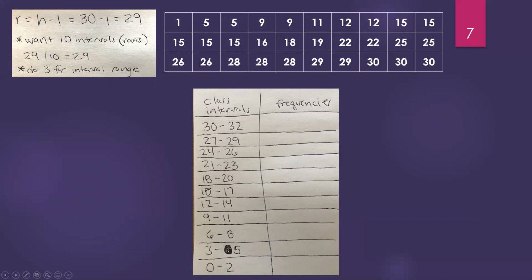So here we have 0 to 2, that's 3 values, right? 0, 1, 2 is 3 values. 3 to 5 is 3 values: 3, 4, 5. And then you just do the same thing all the way up, right? We're creating ranges of values that are 3 values at a time.